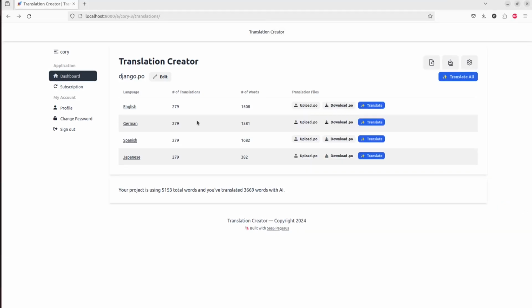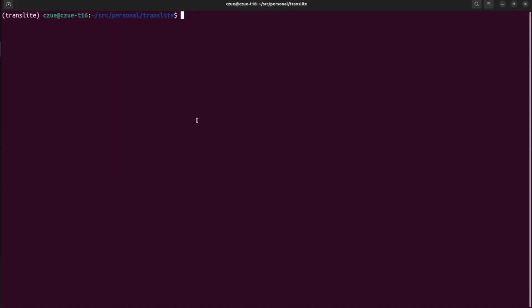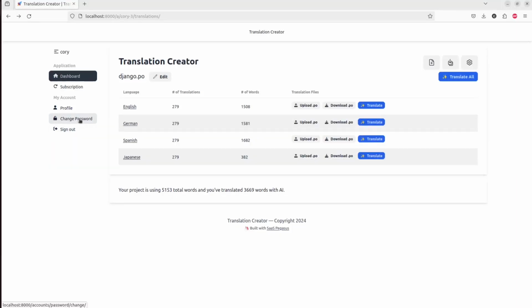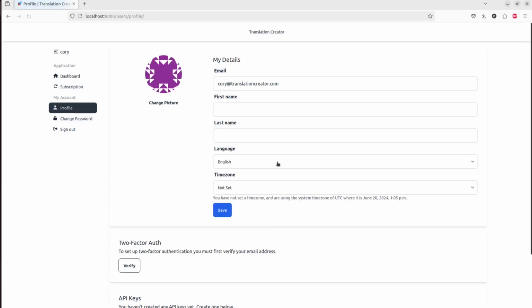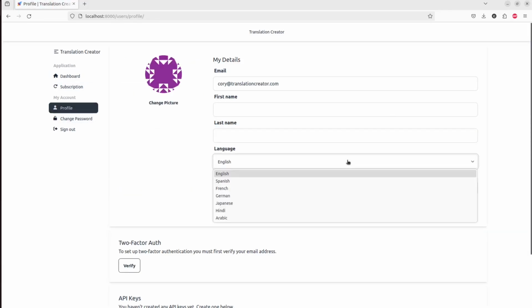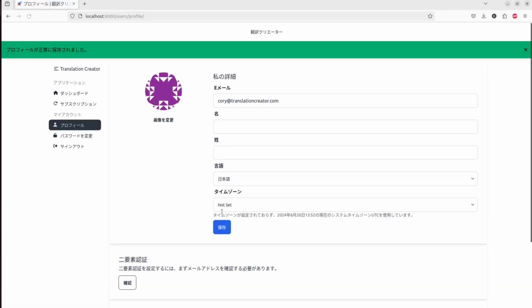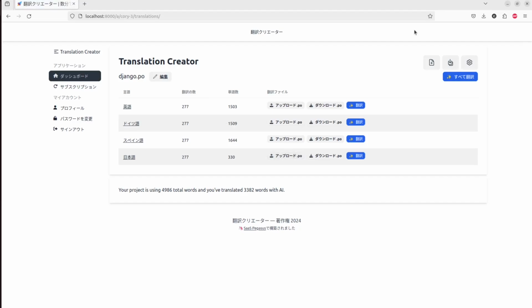Now I'm going to go to my project folder and run make messages and compile messages. Now, to see the finished product, we can go ahead into our profile and change our language. Let's do Japanese, because that will be the most dramatic. And we can click Save. And you will see now that the entire application is now available in Japanese. And we can go see all our little buttons, and everything else here has been changed.